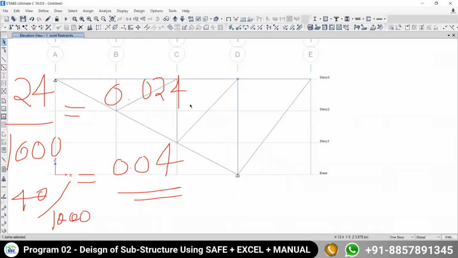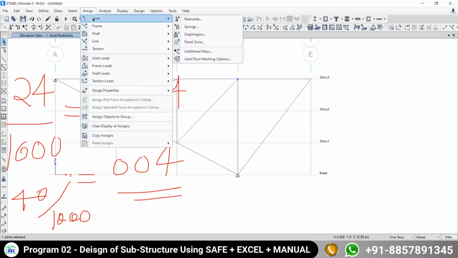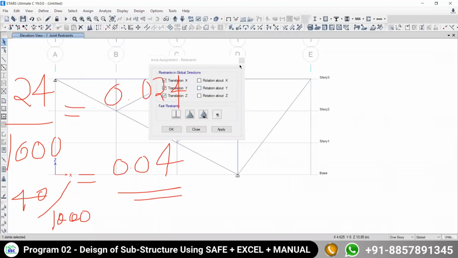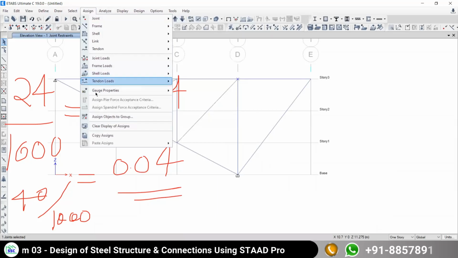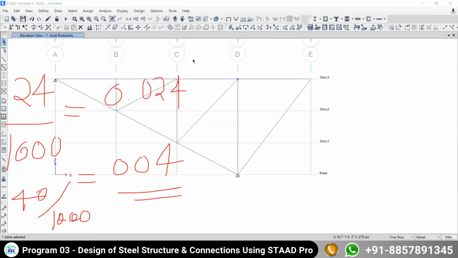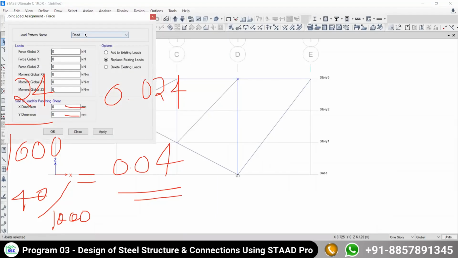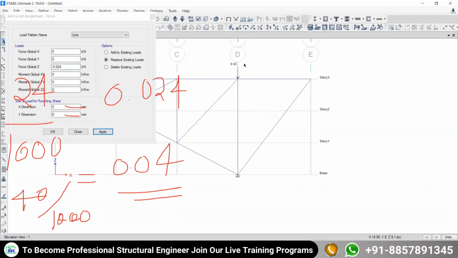Select this joint. Go to Assign, go to Joint Load, go to Force. It is under the live load pattern. It is minus 0.024. Say apply. This is done. Drag it from left to right. The joint is selected. What is it?